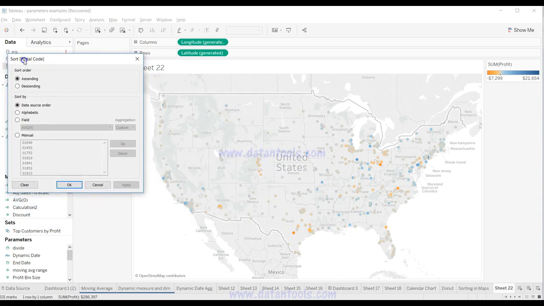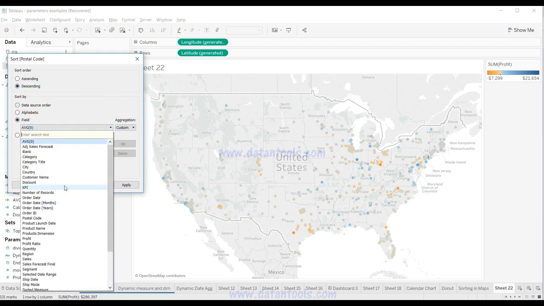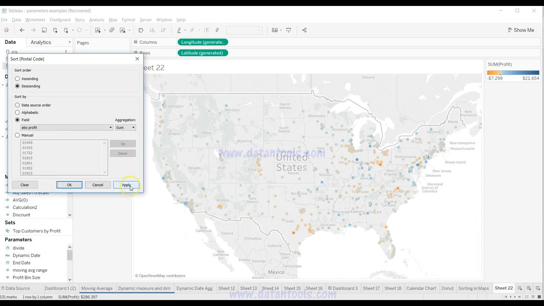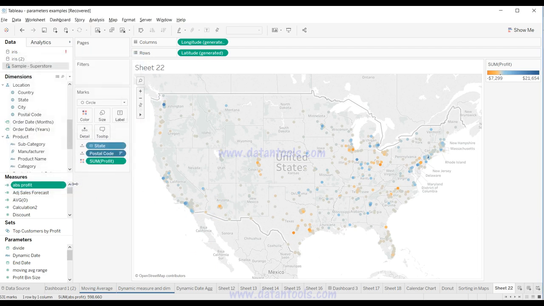Let's drag it a little bit here so that I can show you the impact. I will first say descending, and the field is my absolute profit. If I go down here, absolute profit, and click apply, you will see the action. Now the data points over here, here, and here show up in front, as compared to the previous one where they were hidden by the overlapping data points. So that's a quick tip about how you can sort the data points on the map chart.